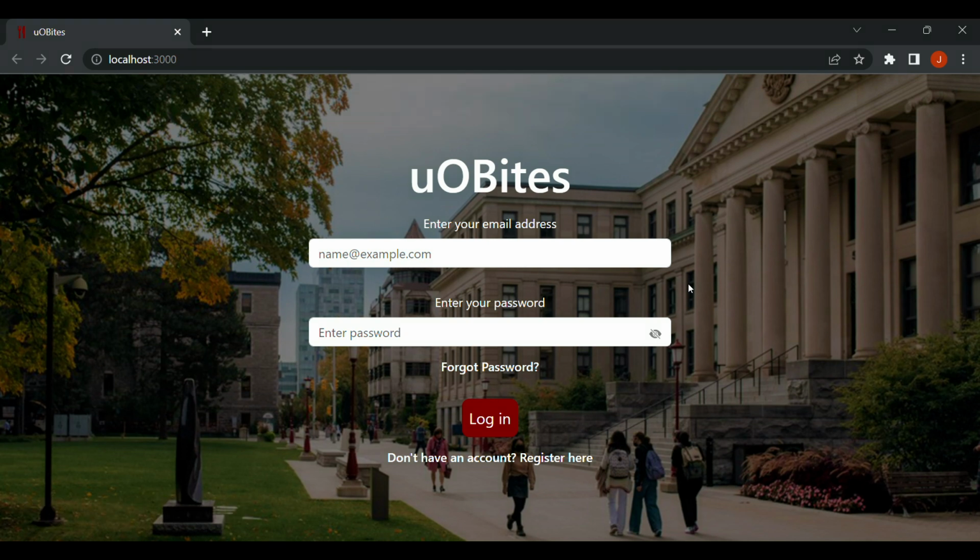uOBites is a web application that simulates a food ordering system for the restaurants on UOttawa's campus. The main technologies we use to implement the app are React, TypeScript, Postgres, and Flask. We also utilized Cypress to perform automated testing and GitHub's CodeQL static analysis tool.